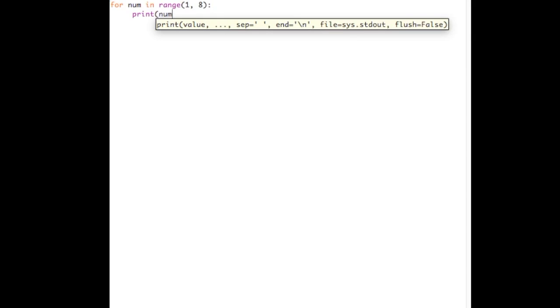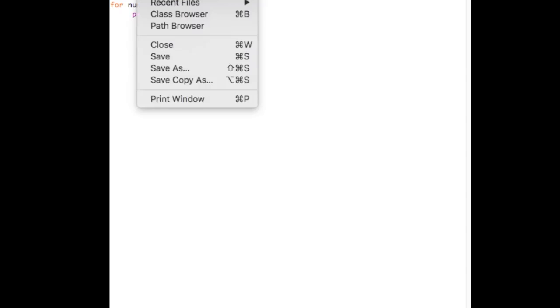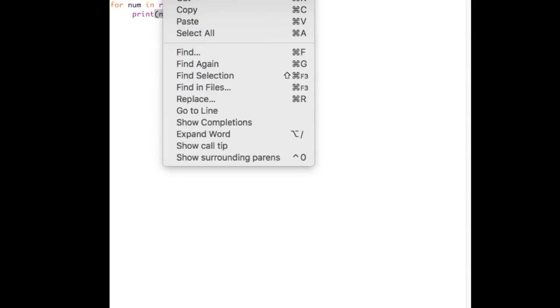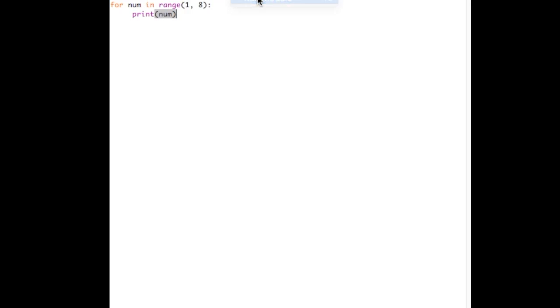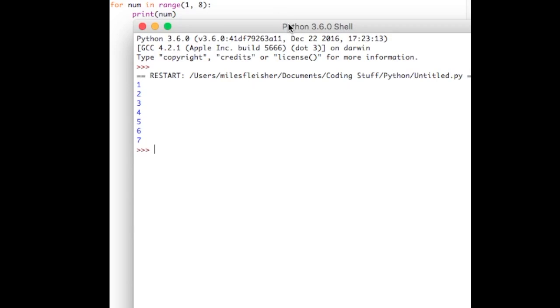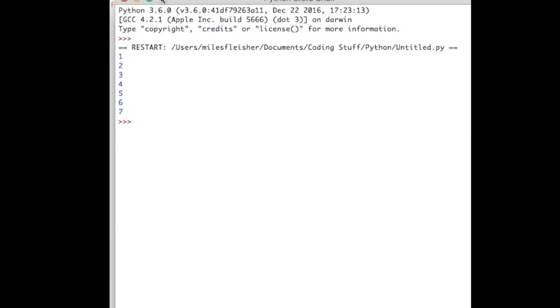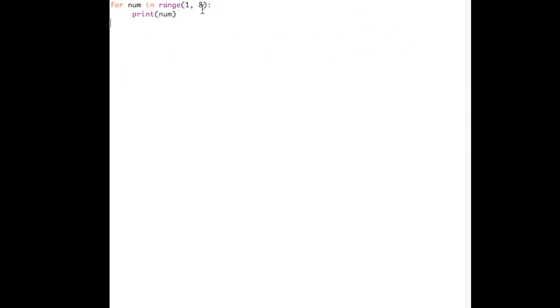Now print, and then we're going to print num. And since 1 is added to num every time, since that's the increment we're counting in, the auto increment, it will print 1 through 7. And there you have it.